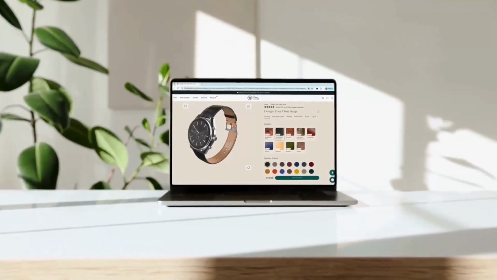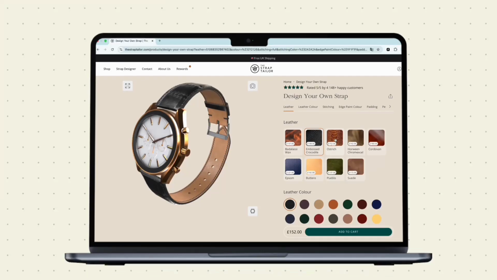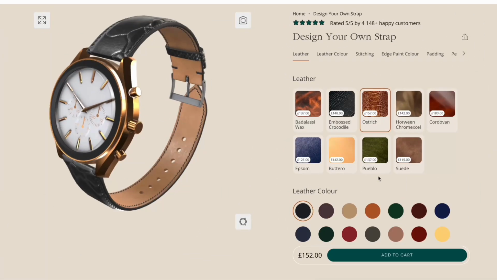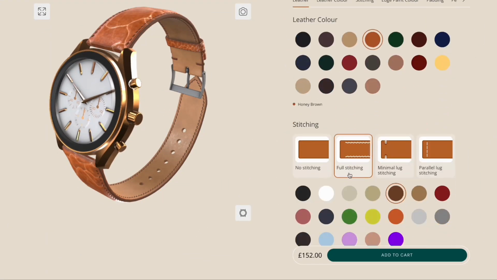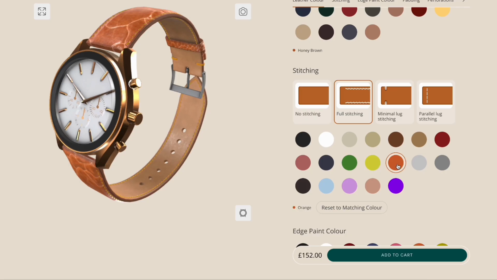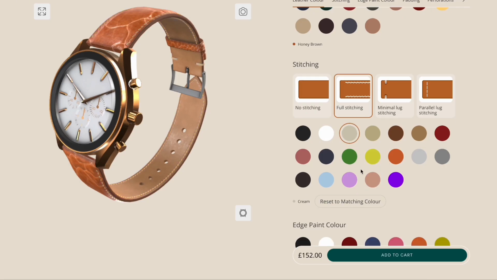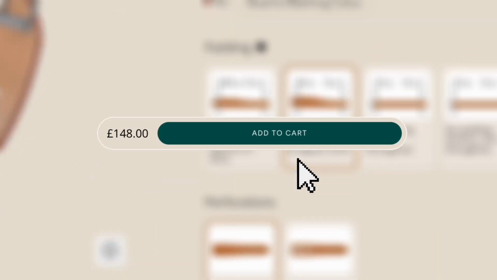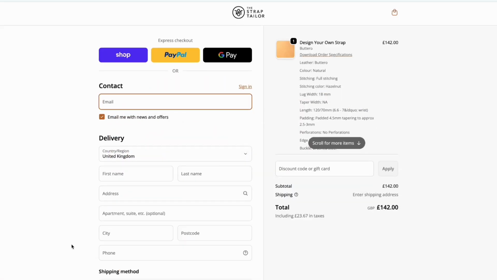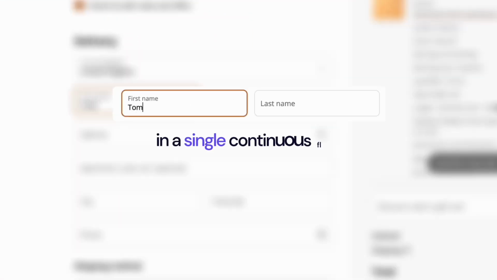Now, let's look at how this works in real life. Here's the actual TST configurator. Everything updates instantly. The customer sees the leather texture, stitching color, edge paint, thickness in real time. They also see the price immediately, can download a specification PDF, and complete the order in a single continuous flow.